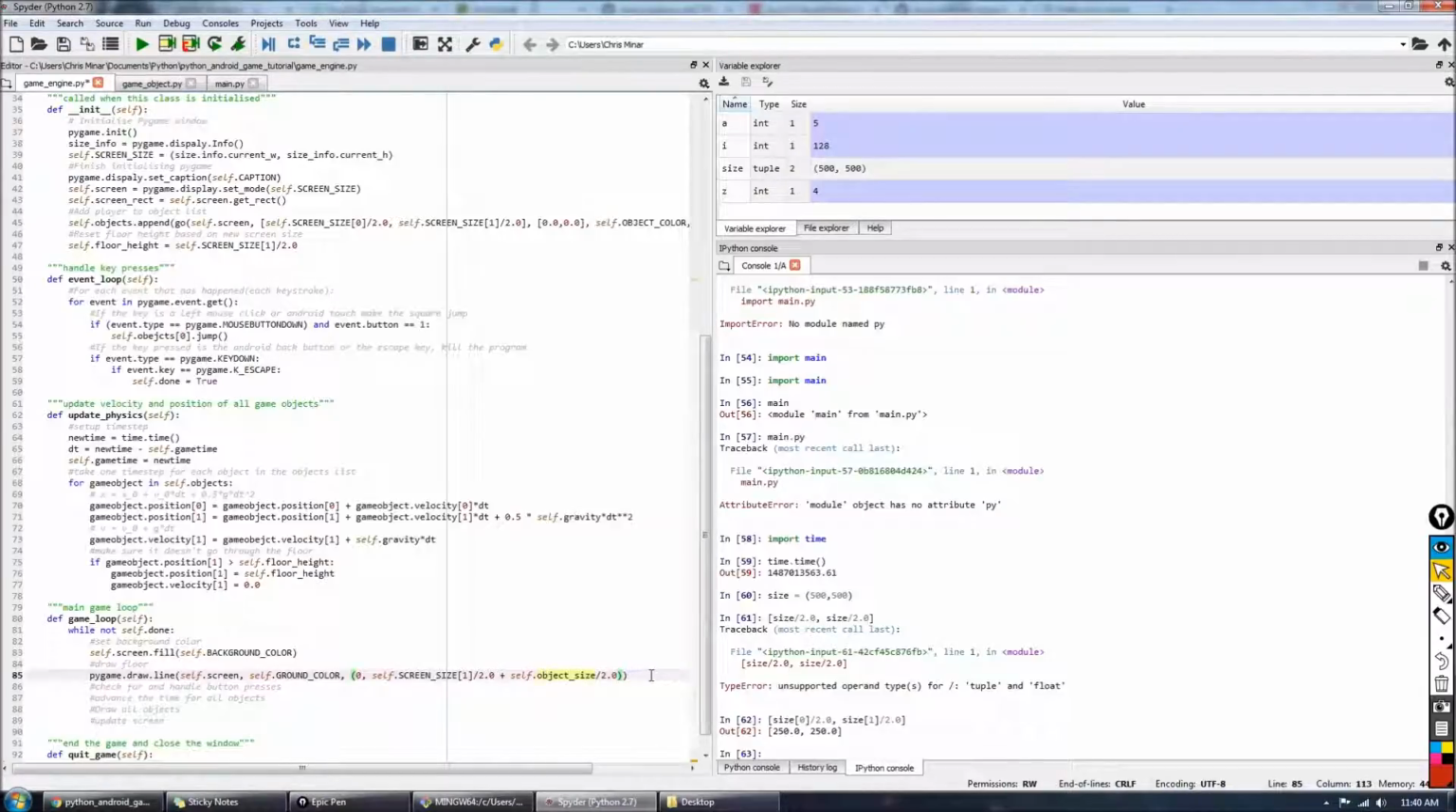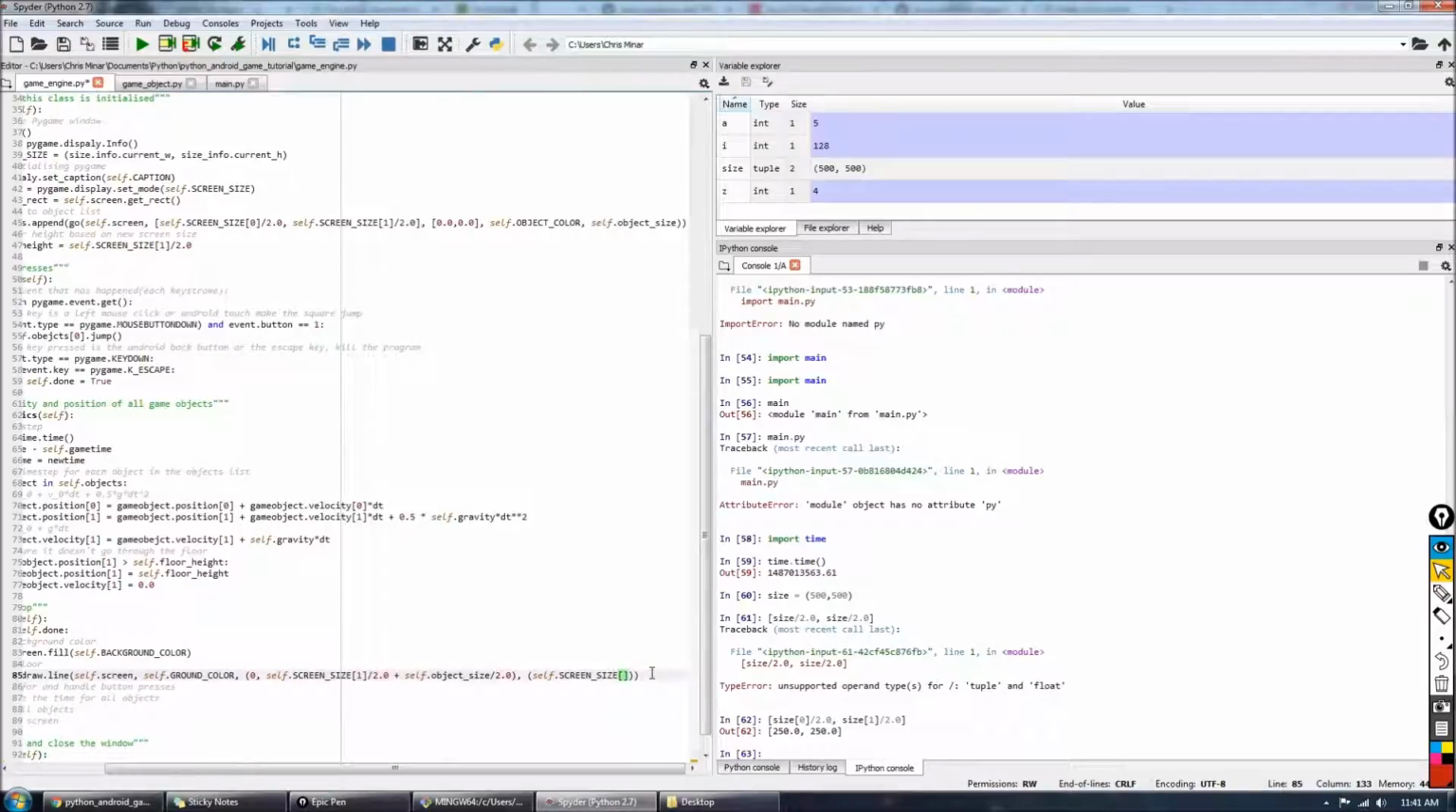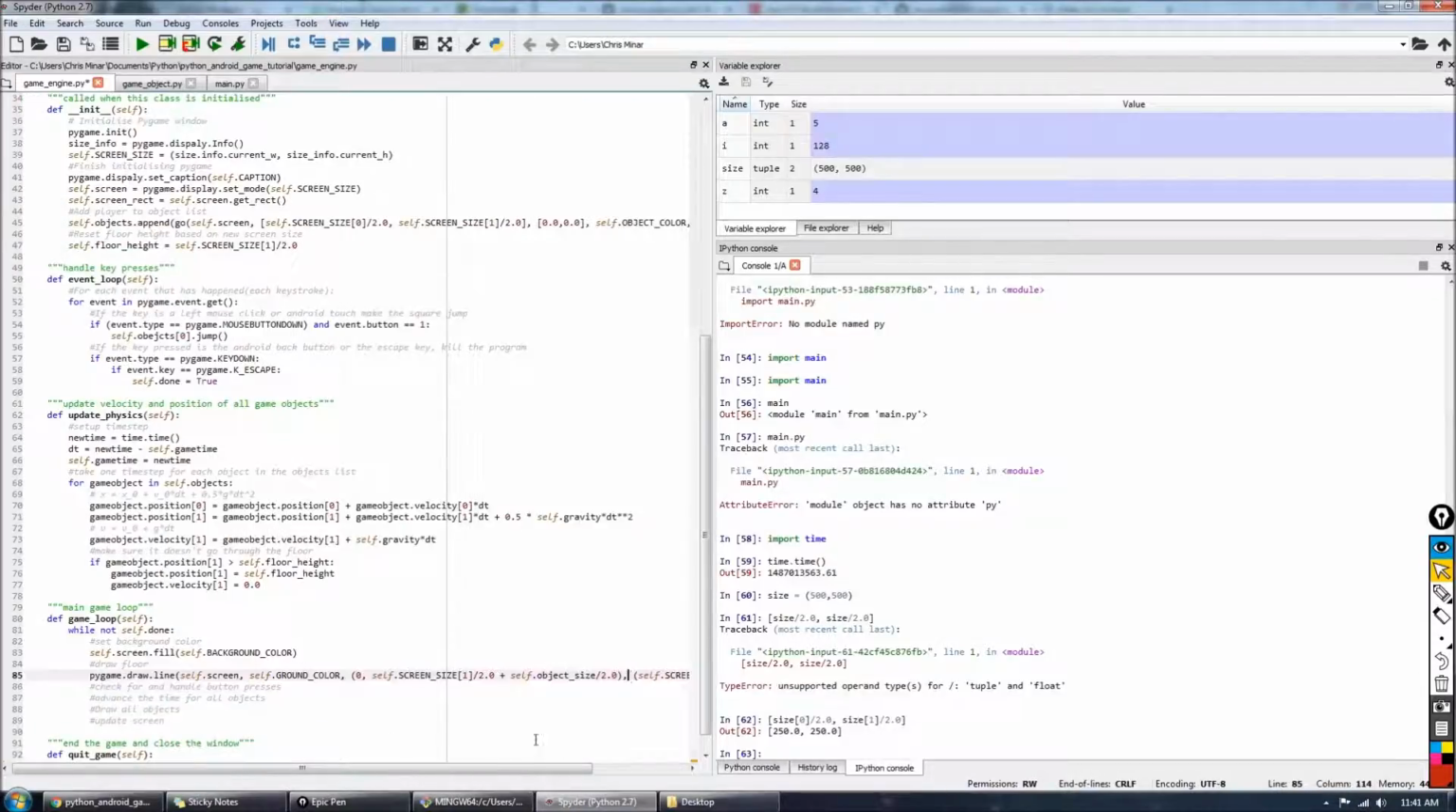So we're going to move it down. Then we're going to have a second tuple that is the end of our line. So we're going to have the full width of the screen, self.screen size 0 for the full width, and we're going to have the exact same value for the y. I'm just going to copy this in.